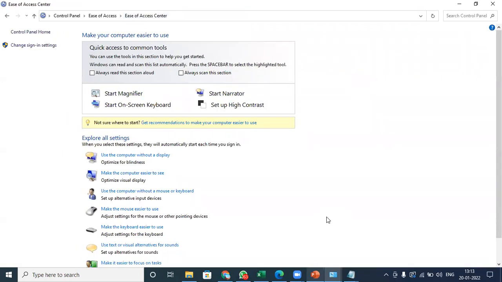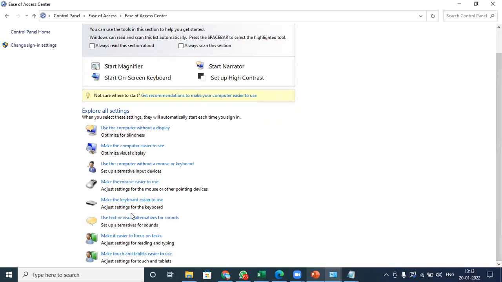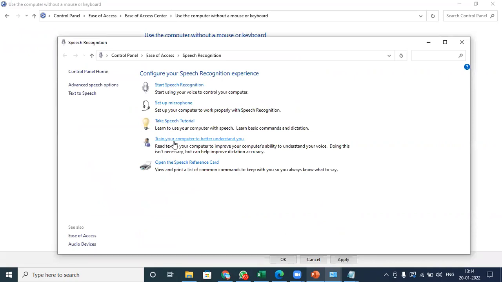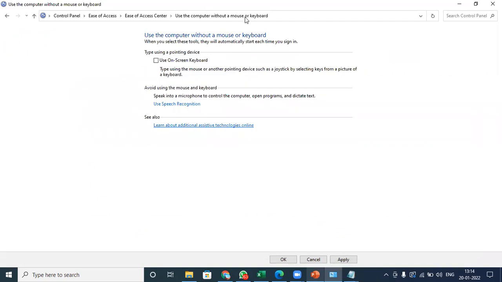So I hope it is clear to everyone what the different types of accessibility features are. The most useful feature is voice recognition, through which you can operate your whole computer without even using your hands. But for that the most important thing is that you have to train your computer first, which can be done with the help of this command: train your computer to better understand you. Okay, so I think it is clear to everyone what all the different accessibility options are which Windows is providing you.